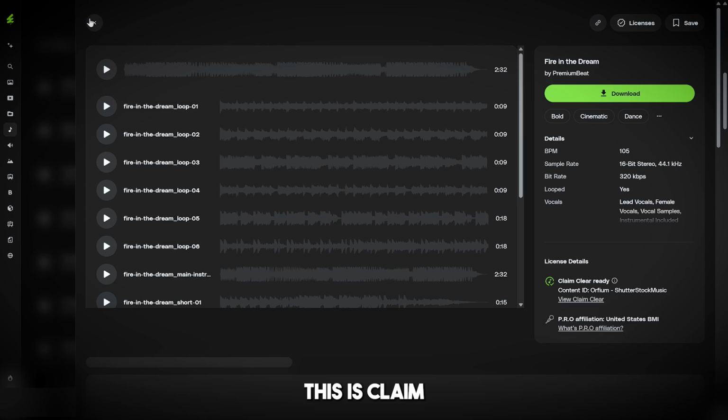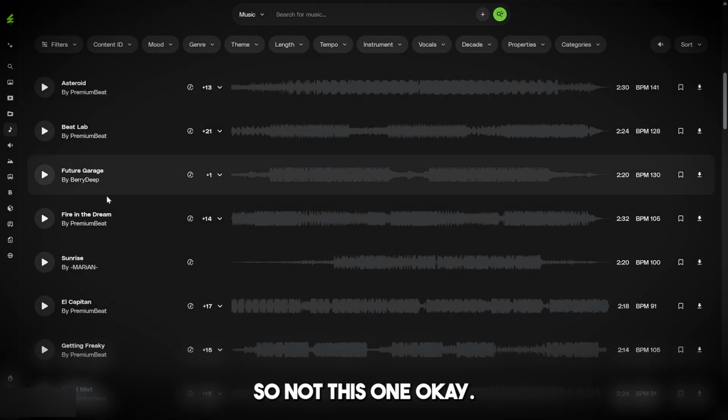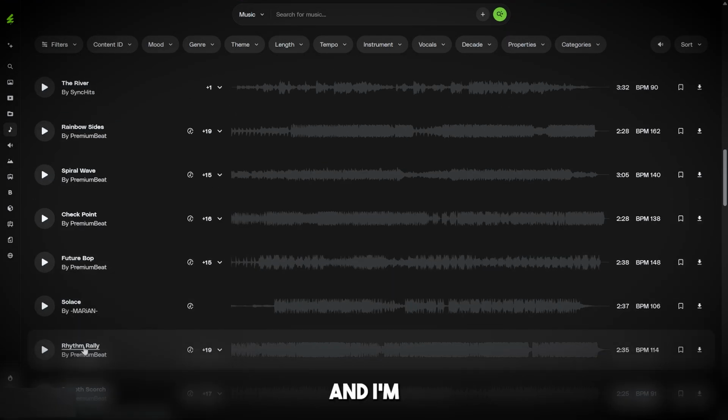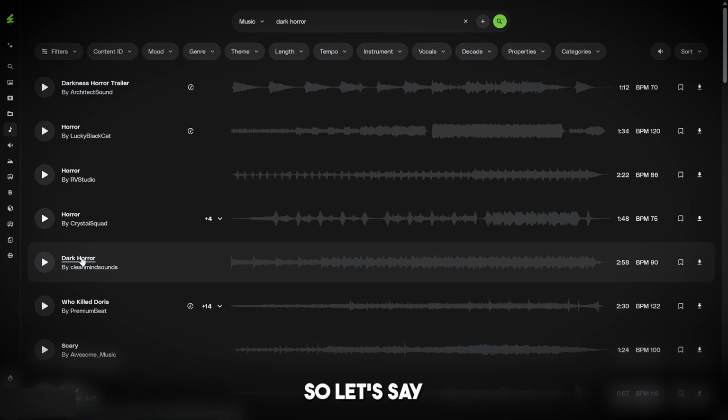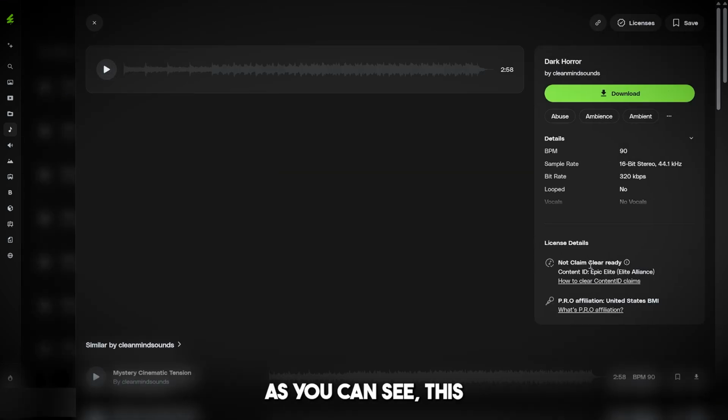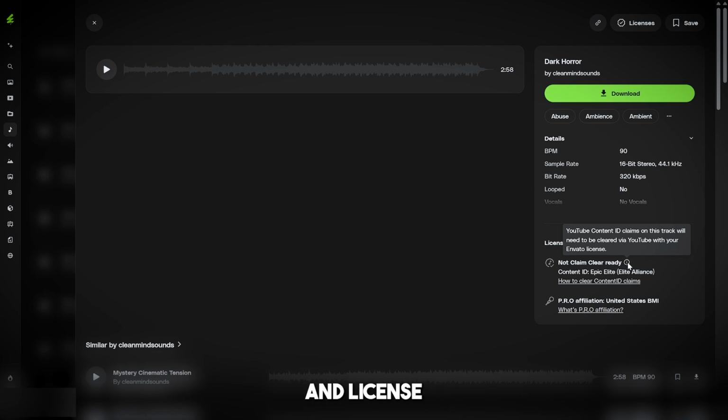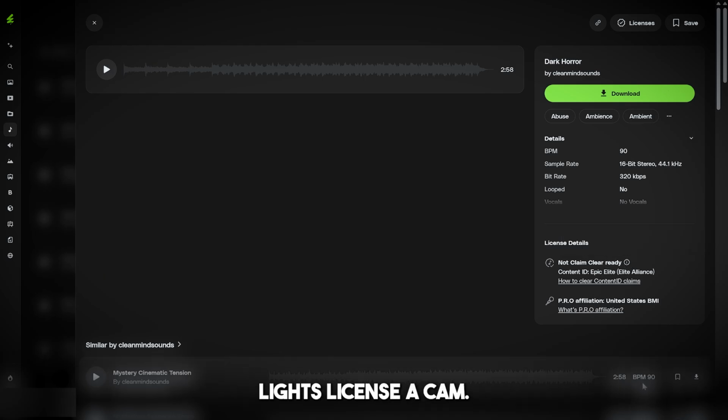Okay, this is claim clear ready as well, so not this one. Let's look for another one and I'm going to show you. Let's say that I select this one here. As you can see, this one doesn't have the claim clear ready label. So it's not claim clear ready actually, meaning that you're going to have to clear the license via the YouTube channel with your Envato license, okay?